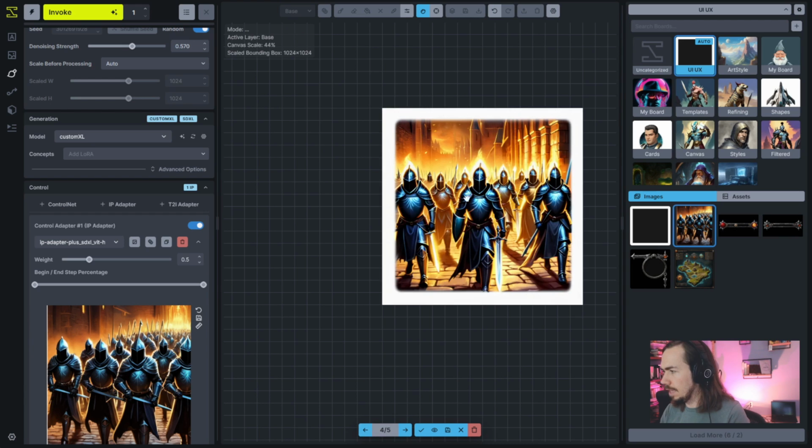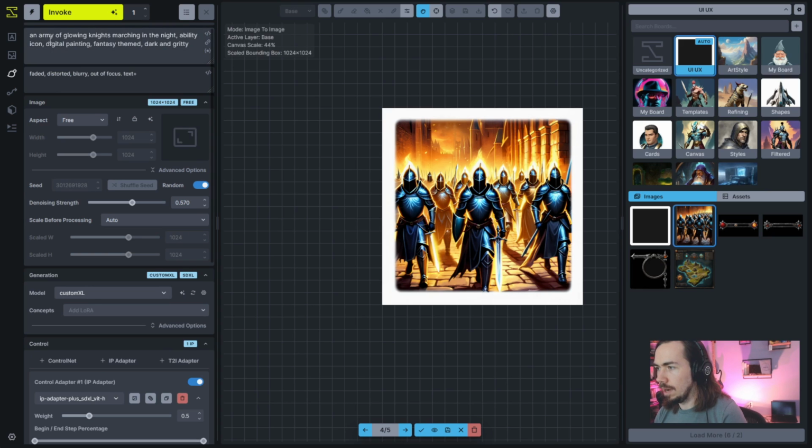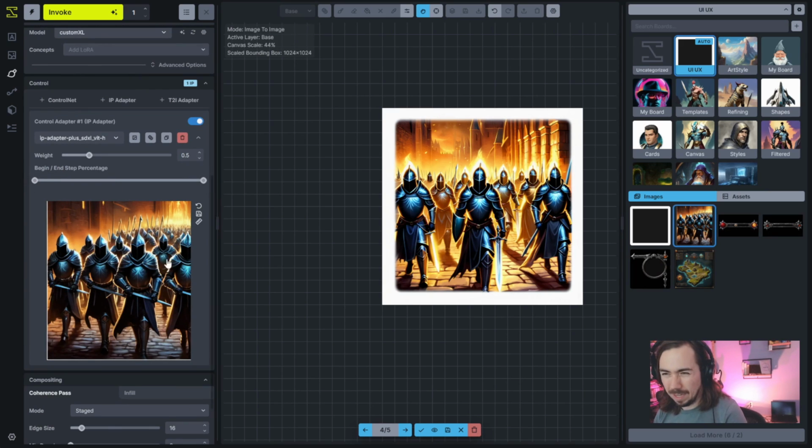So somebody said they like this one. Oh, there's a lot of comments here. It wants to generate too many knights because of "army." That's probably true, which makes the icon busy. Maybe try with a group of 3. That's probably fair. We can tweak the prompt: glowing knights marching in the night. We're probably also getting a lot of emphasis on the multiple groups of people from this image, so we might decrease the strength of this.